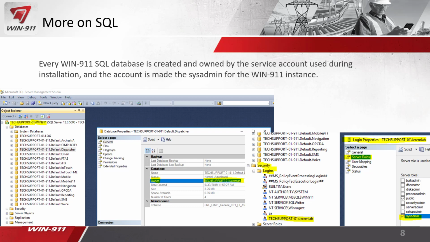So you can see here on the left screenshot, that's my host name that's highlighted at the top, tech support 01, and then /Win911 is my instance. When you expand that, all of those databases, which are from Win911, all of our notifier types and all the other modules are created. And in the middle there, you can see the owner that's highlighted is that account that we use during installation, tech support 01 / Jeremiah.